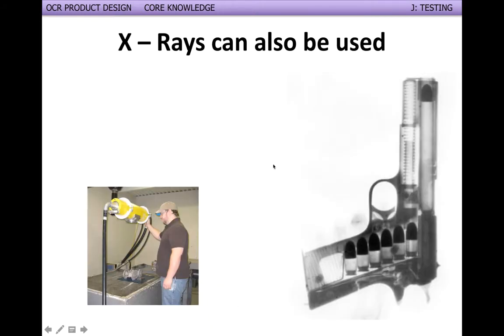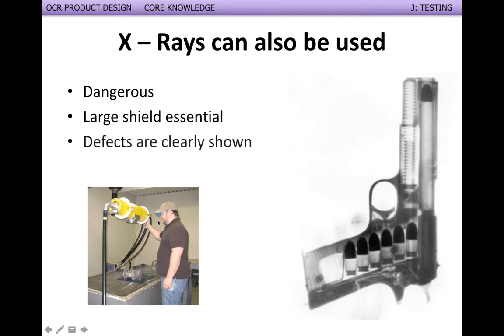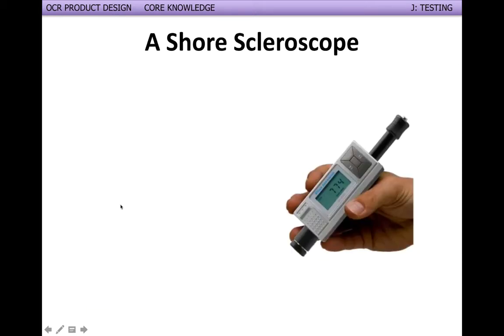We mentioned X-ray vision, so yeah, you can use X-rays. The danger with X-rays, though, is that they are harmful to humans, so you need to make sure you've got a shield, but they do show up a lot of useful information. But it is a very expensive way of doing it because you need your own X-ray kit.